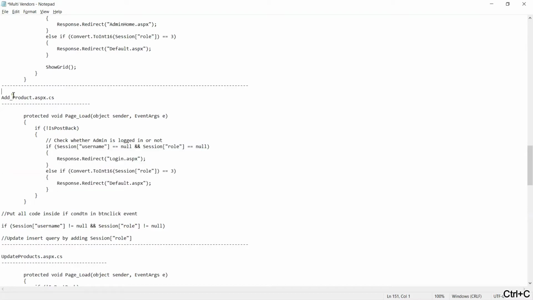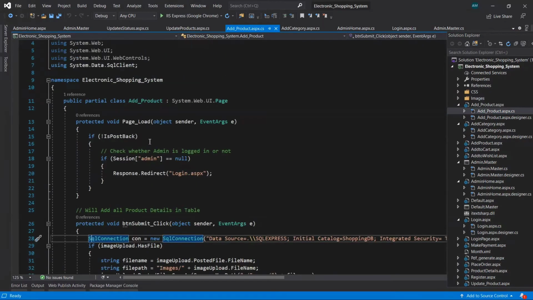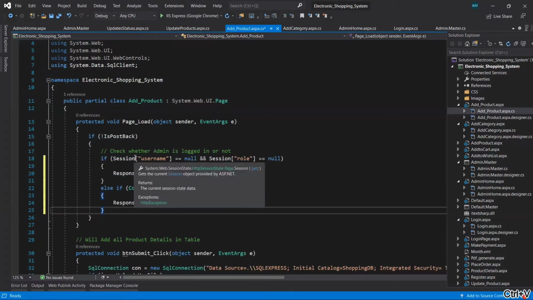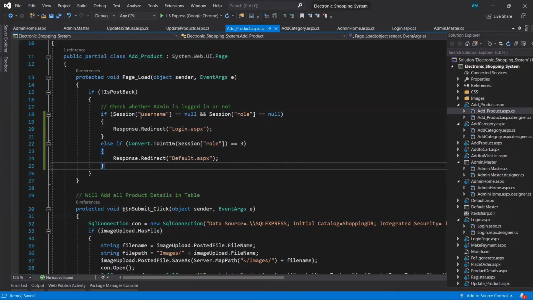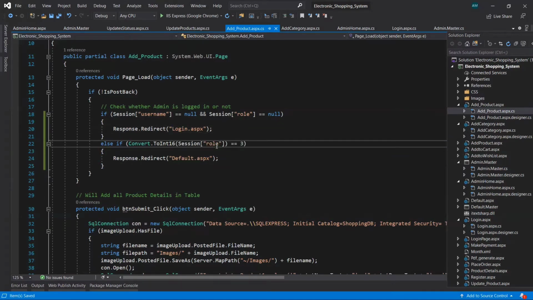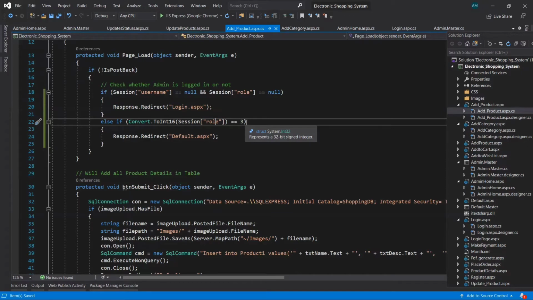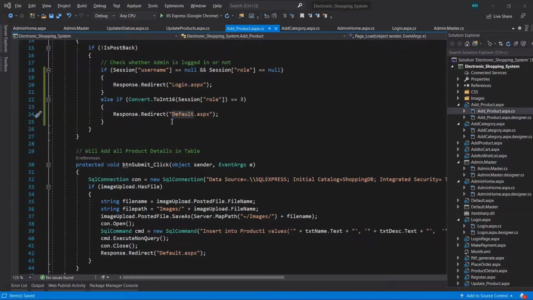Now we have to see the add product page, the add product.cs page here. So I have done here that if the session of the username is equal to null and the session of role is equal to null, then it will be redirected to the login page, or else it will check if the session of role is equal to 3, that means if it is a normal user who has logged in here, then we will make it go to the default page. Okay, so that's it here.